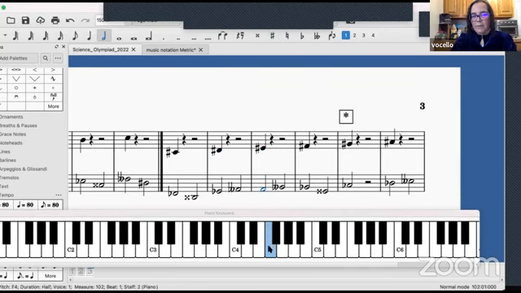So we have F, the same key as F natural, E sharp, and G double flat. So G natural, G flat, G double flat, the same key as F sharp or E sharp. F sharp: F natural, F sharp.